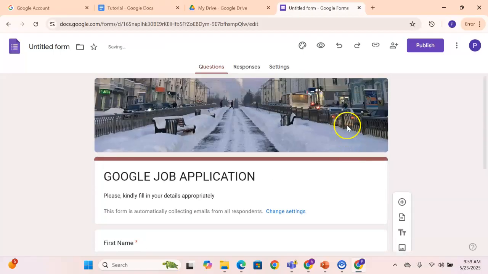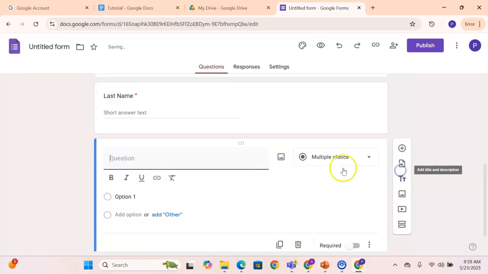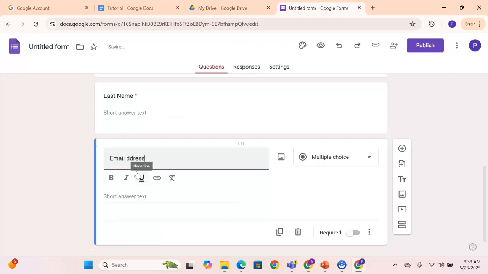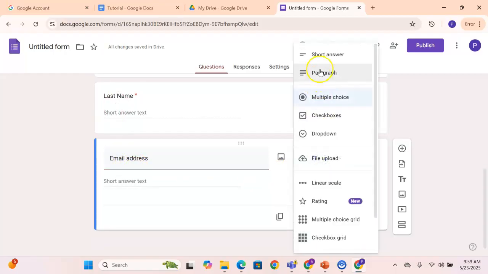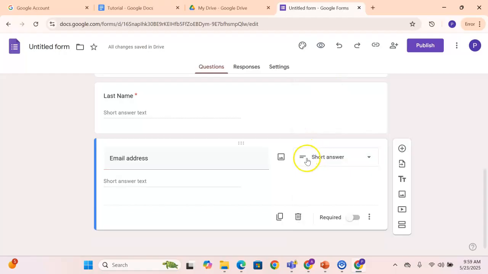And then the next thing I want to do is email address. But then I want to be sure when people put in their email address, they don't just put in anything, like they don't just play around with it. In case they make a mistake, I need it to be in email address format. So this here is still going to be short answer. Please take note. Alright, it's still going to be short answer.